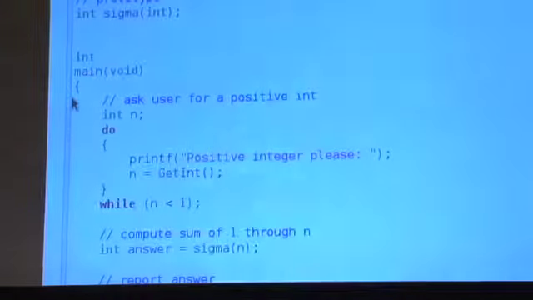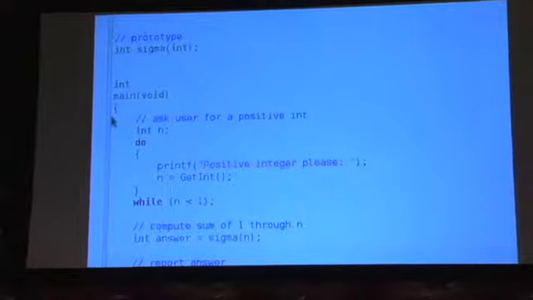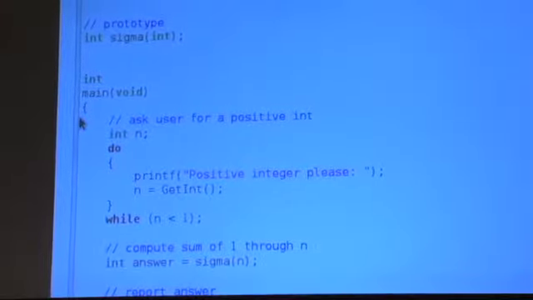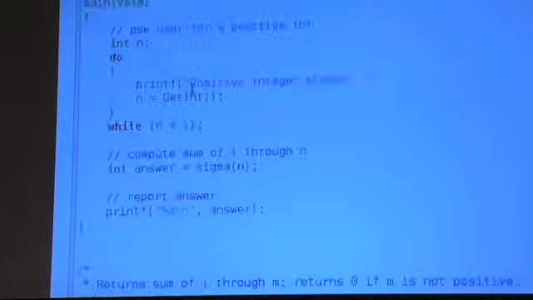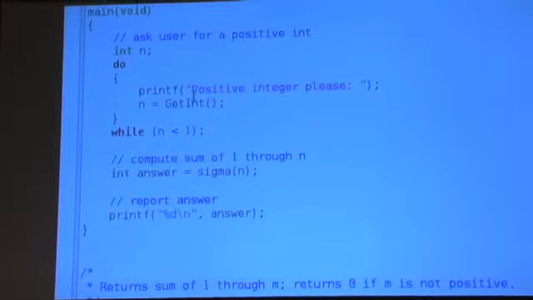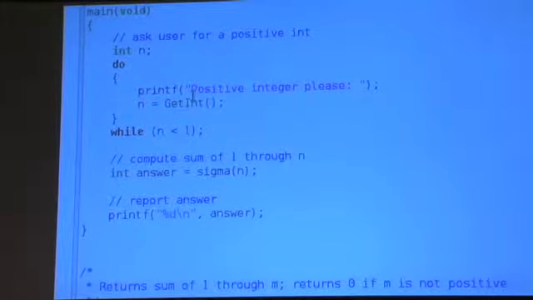At the very top of the file we have a prototype for a function called sigma, whose argument is an int and whose return type is an int. Recall that I mentioned that for prototypes, you don't strictly need to mention the name of the variable, just its type. So that's an example of that shorthand notation up at the top. Now here's main. So what's main doing? It's going to ask the user for a positive int. So here's an example of using do while. Again, we keep using do while in programs and p sets anytime you want to get something from the user, then yell at them if they don't oblige the first time.